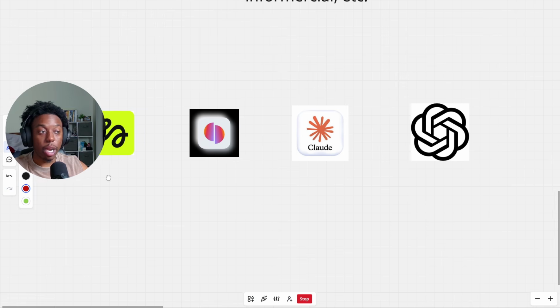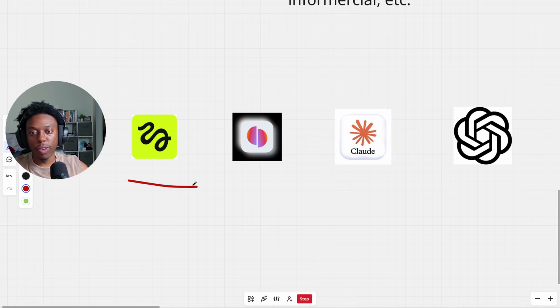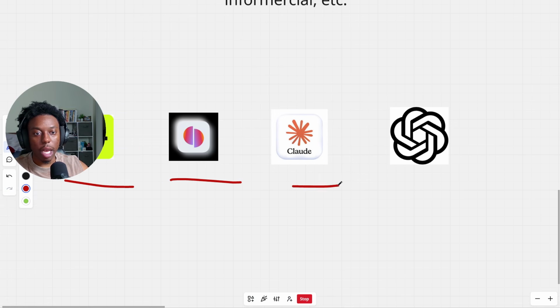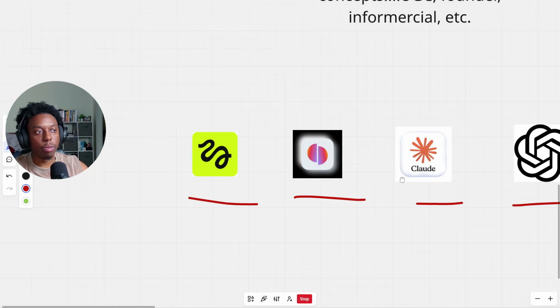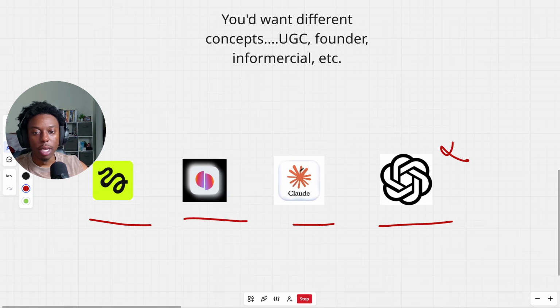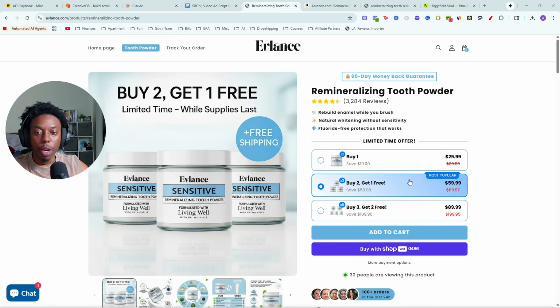The 3, or actually 4, tools you'll need are Higgsfield, Creative OS, Claude, and ChatGPT. ChatGPT is going to be a little optional, but I think it's still overall important to the concept. So let's get straight into it. For the sake of this, we're going to use one of the stores that I've put together here, Evelyn's. This is selling a remineralizing tooth powder for grown adults that have noticed their enamel decaying, maybe tooth sensitivity, cavities. So it's just a replacement for toothpaste.